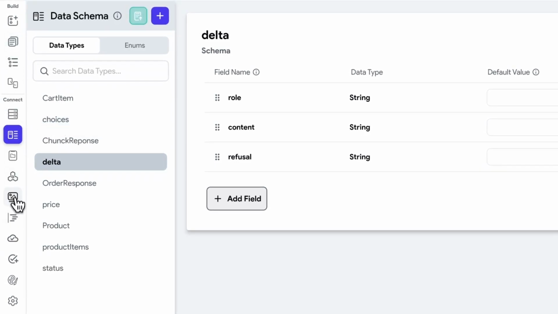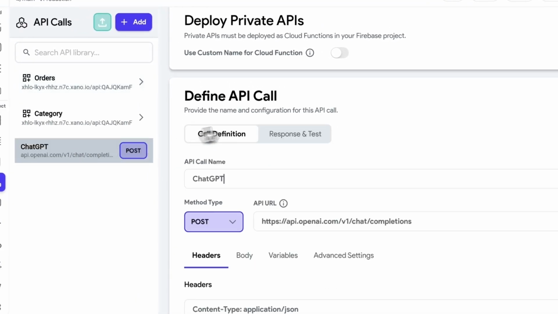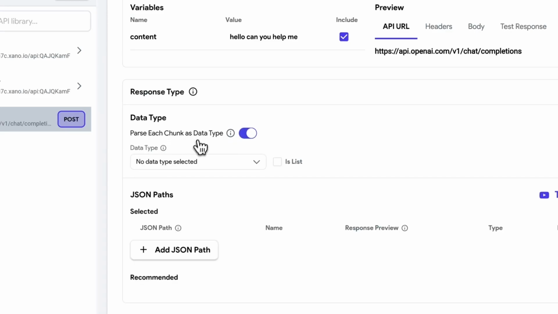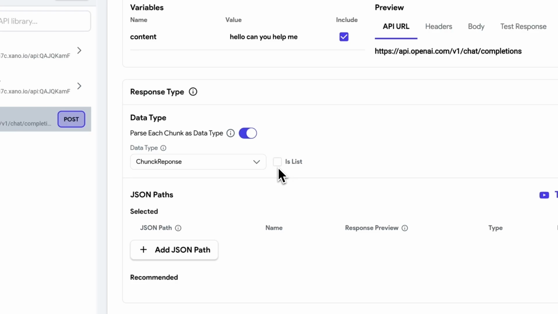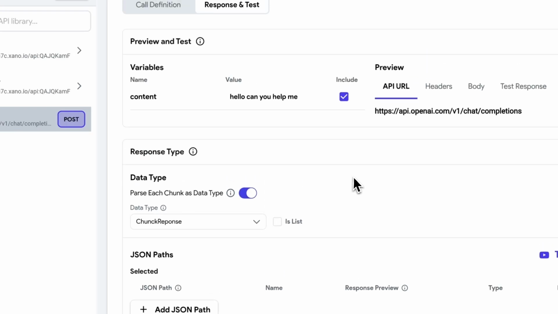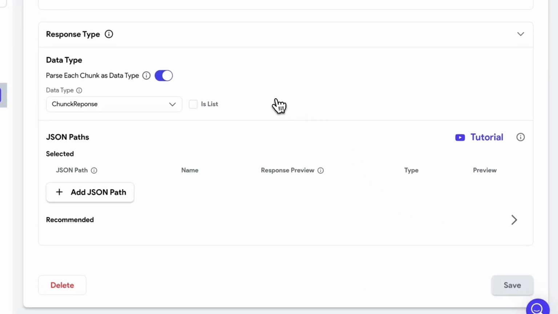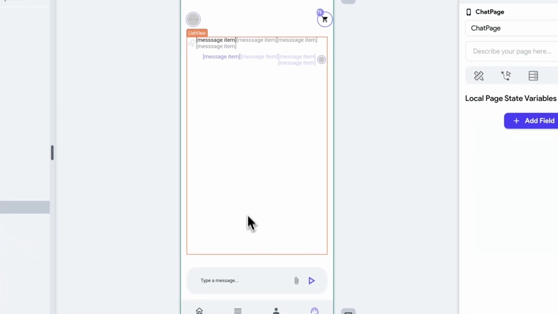So now I can go back to my API call. And this time I can parse each chunk as data type of chunk response. So pay attention that this is not a list. Please do not check this because you're receiving chunks as a stream of data, not a list of data. All right, beautiful. So let's go ahead and save this. So we're ready right now to go and implement it in our page.